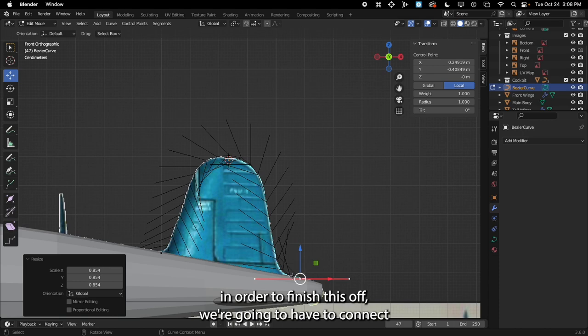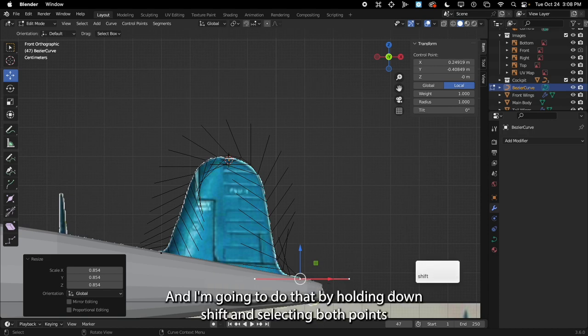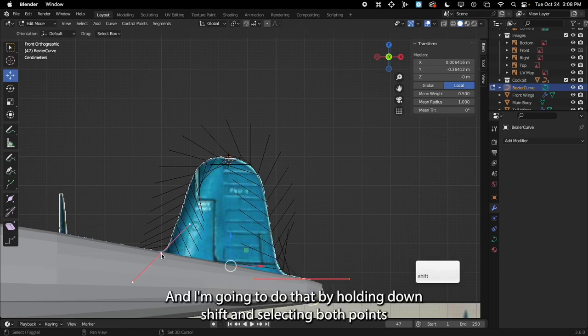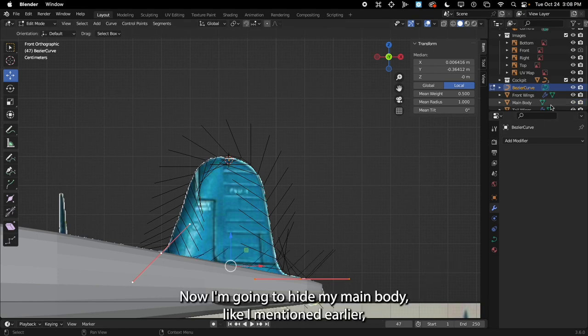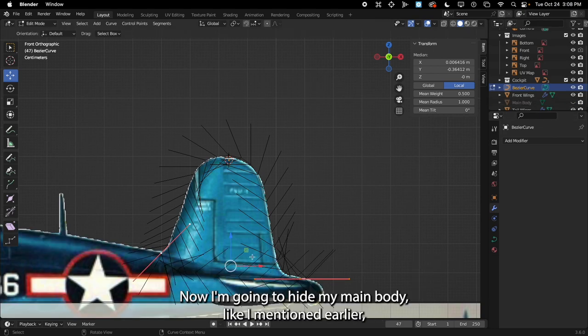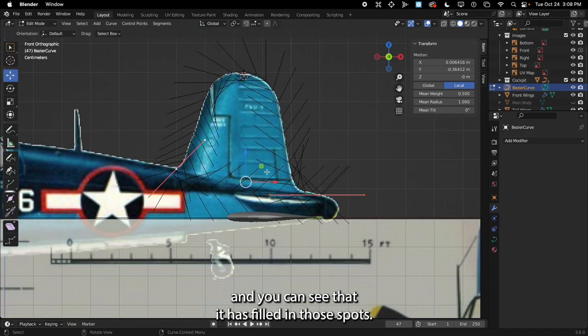In order to finish this off, we're going to have to connect these two points from this point to that point. And I'm going to do that by holding down Shift and selecting both points, and then pressing F to fill. Now I'm going to hide my main body, as I mentioned earlier, and you can see that it has filled in those spots.